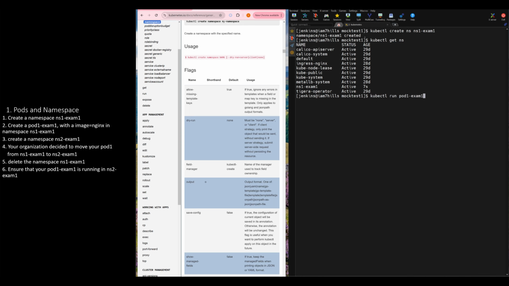pod1-exam1. In case you do not know, you can always use the command section here to find the command. Since I'm familiar with most of the commands, that's why I'm not referring to the document. Just in case you don't know, you can always follow the document. This is standard even for the CKAD exam. Hyphen hyphen image equal to nginx, and you have to create it with the namespace ns1-exam1.